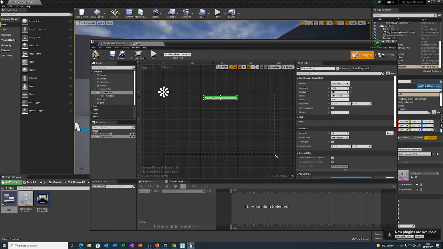So in order to keep the progress bar in the middle top part of the screen, what we need to do is move the anchor into the top middle part of the screen, like so. And that's that in place now.